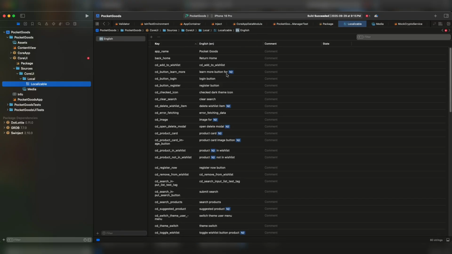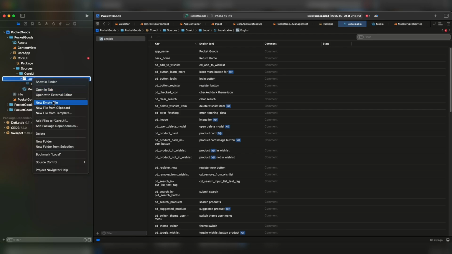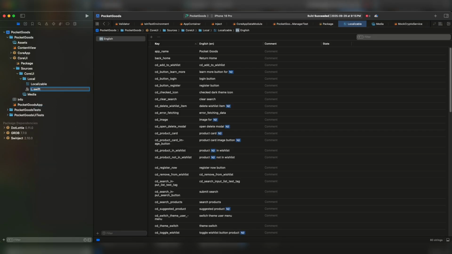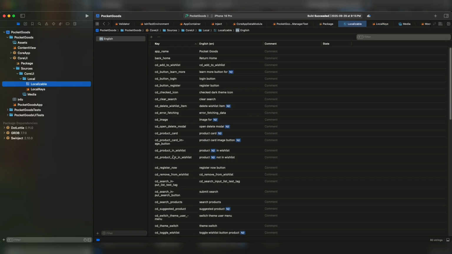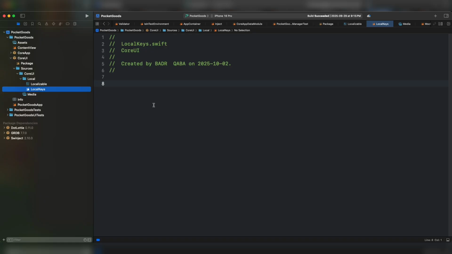I would like to add here an extension function on string. Basically, it is a helper function that's going to access this string catalog and to give us the correct string by the key. I'm going to create here a new file. I'm going to call it local keys. I'm going to create or to copy all the keys here under a structure. I'm going to call it local keys.